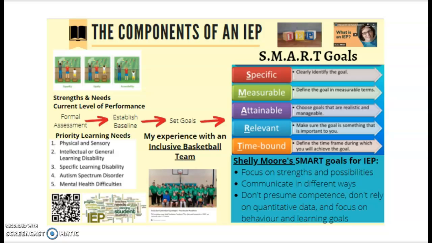On the top left corner of the poster, you will see the age-old equality versus equity debate, but this would not be a debate if we brought in the word accessibility. We need to break down barriers and make education accessible for everybody, and an IEP helps to do this.